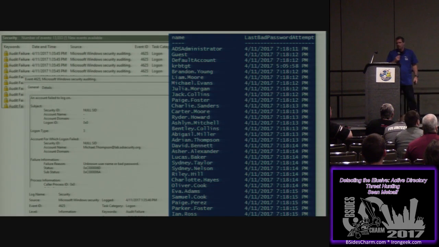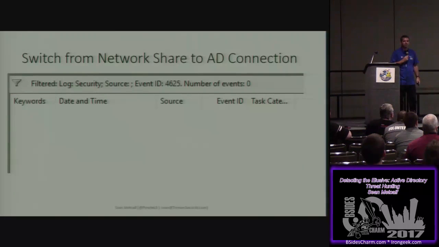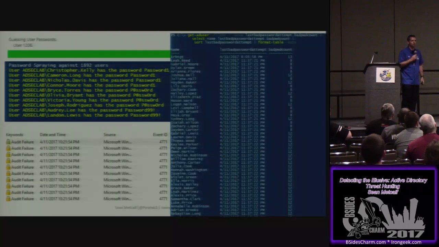That's unusual. But let's say instead of connecting to SMB, we connect to the LDAP service on a domain controller. What happens? No more 4625s. Wow. Where did they go? A lot of organizations are monitoring for 4625s, but if we connect to the LDAP service for password spraying, you wouldn't see this. You have to get 4771s. Kerberos pre-authentication failed. That's not very useful. Why would I log that?